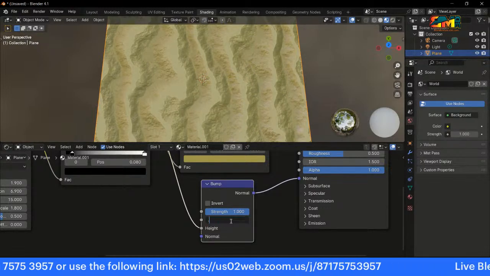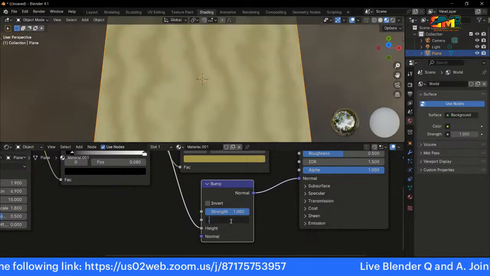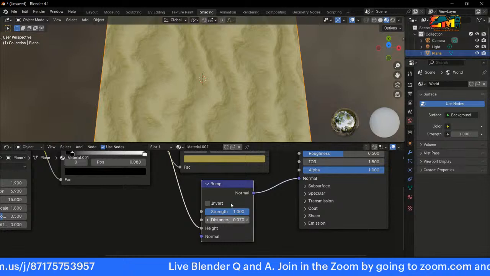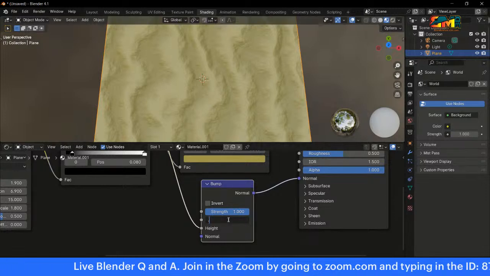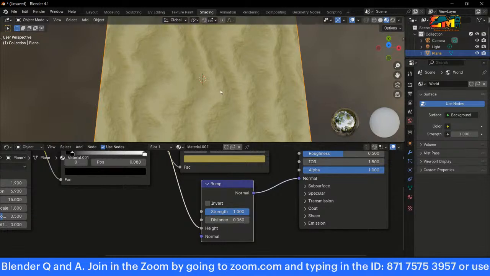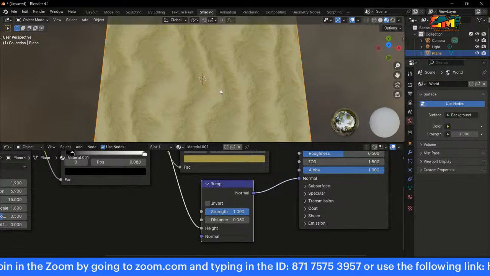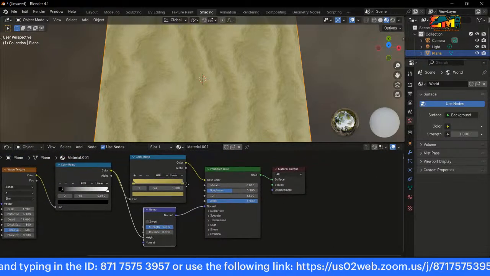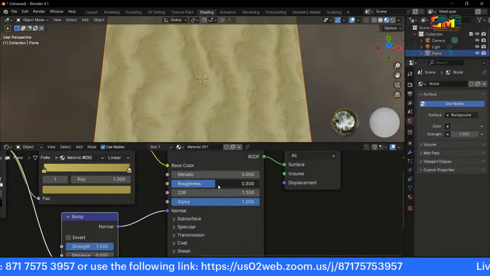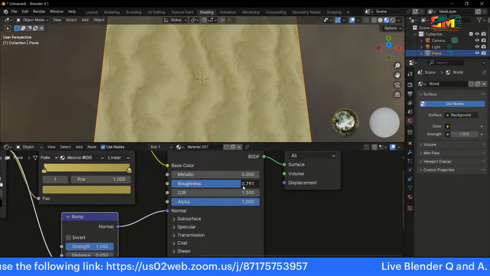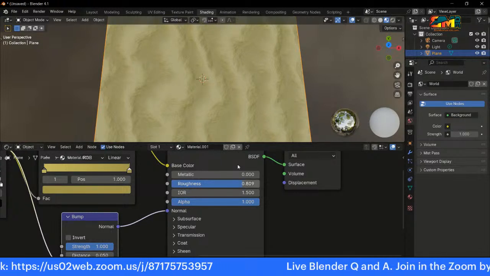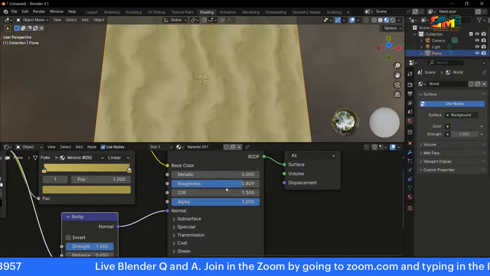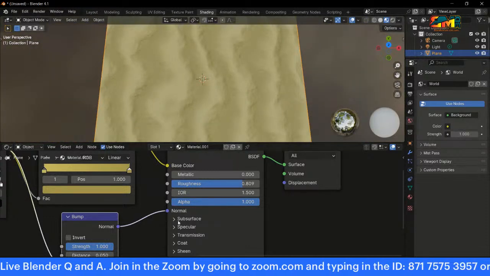So right here, maybe I'll put this down to like 0.0, no, that's too much, 0.05, or maybe 0.07 or so. Something like that, 0.05 or something like that. There we go. And then on top of this, obviously you want the roughness because sand isn't that shiny, so we can put the roughness up. Also, since sand is kind of a natural material, it could have a little bit of subsurface.